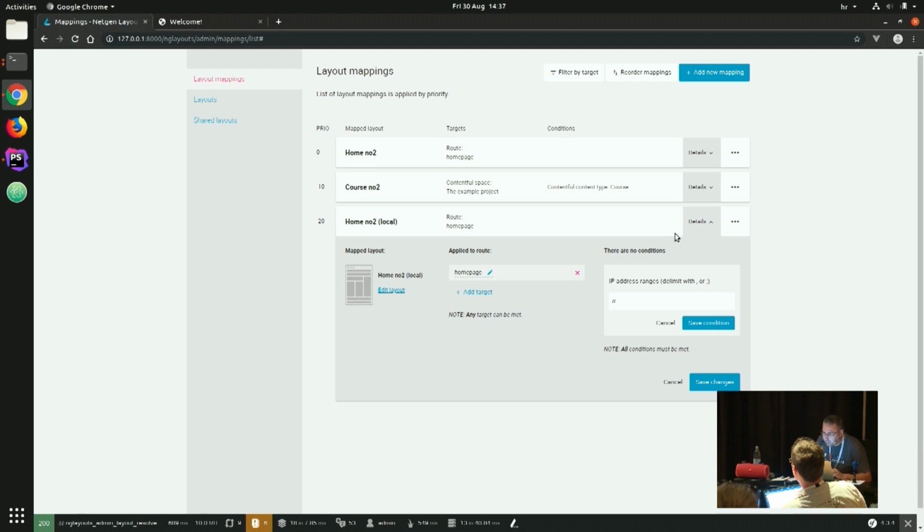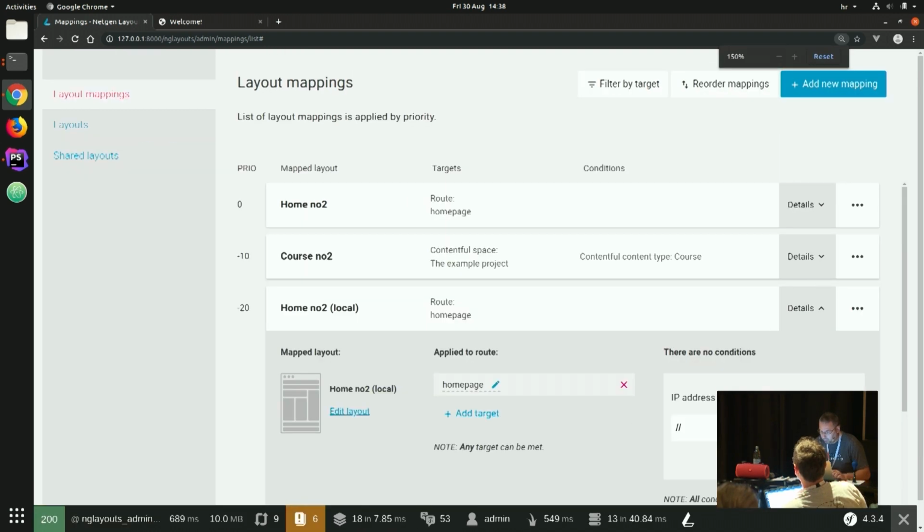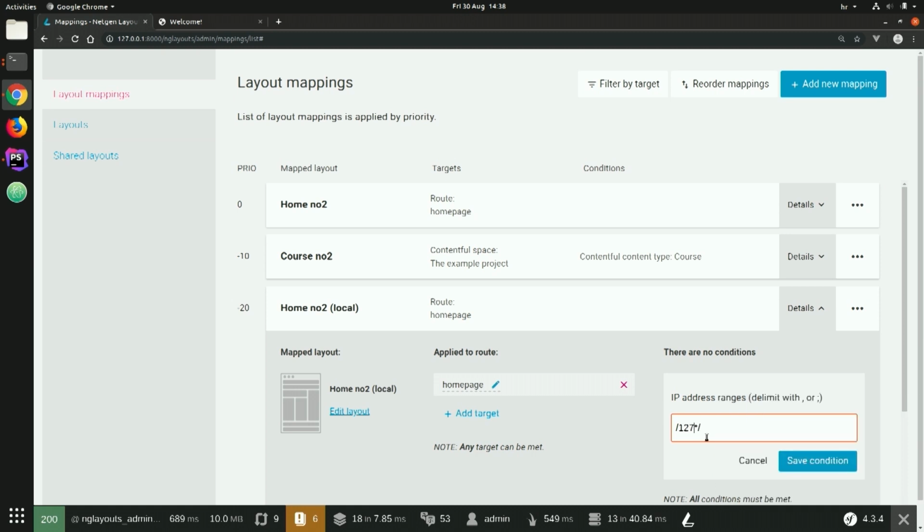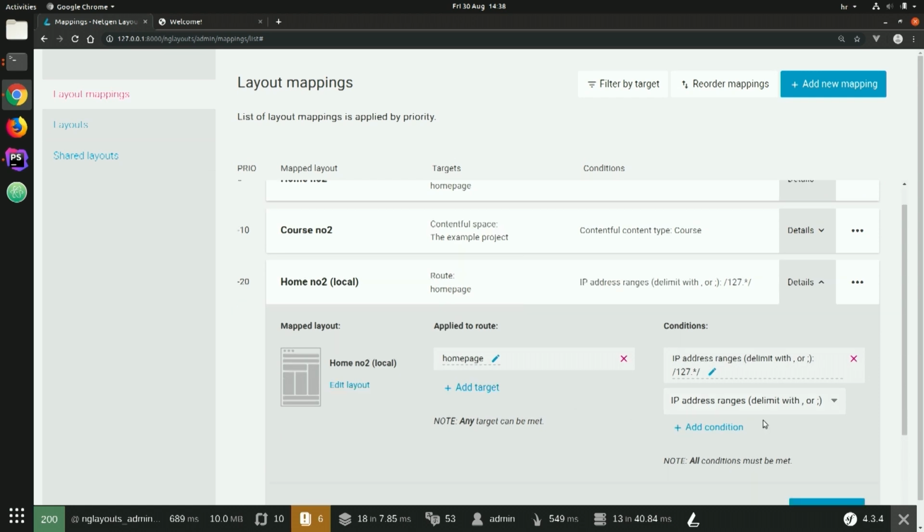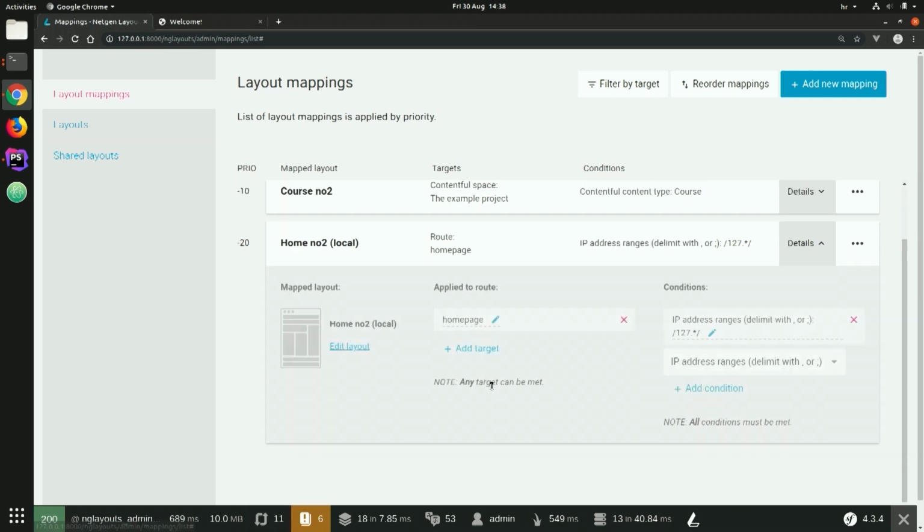How do you increase the size in here? Okay, so 127. Yeah, I can do it like this, of course. It's a regex for IP addresses, so let's try. And then I will save this. So this is my mapping.